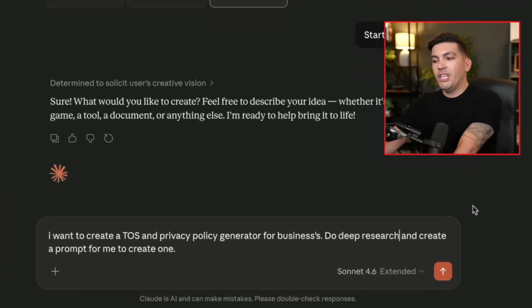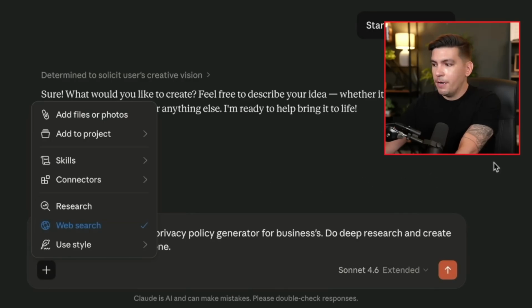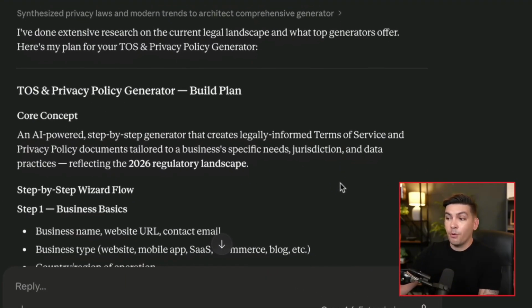So let's go ahead and run this prompt. I want to create a TOS and privacy policy generator for businesses. Do deep research and create a prompt for me to create one. So I'll go ahead and run this prompt, and I just want to make sure that web search is on, right? And let's go ahead and run this prompt. Okay, so after about a minute, it has now created a very detailed prompt with great design and important information.